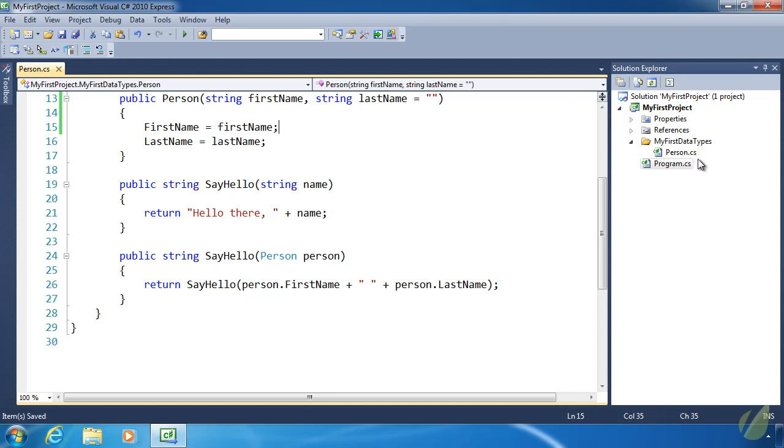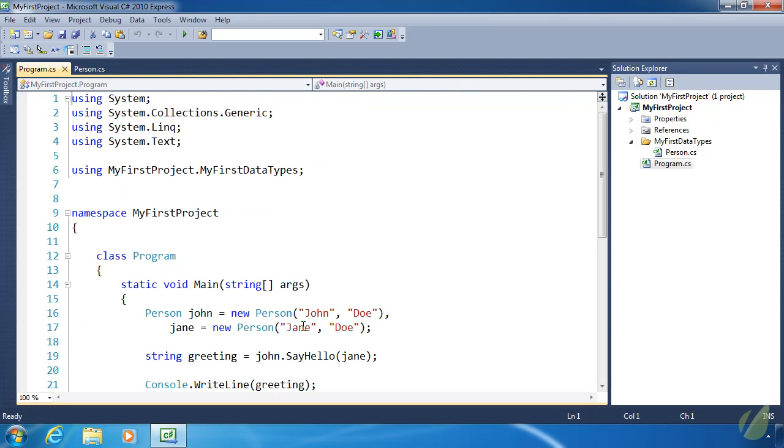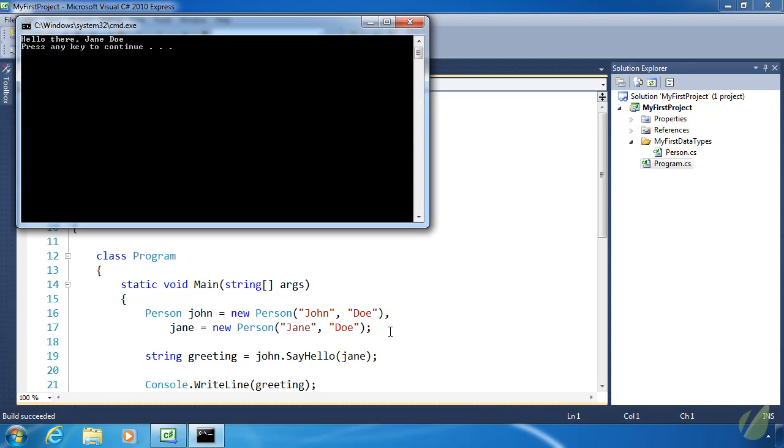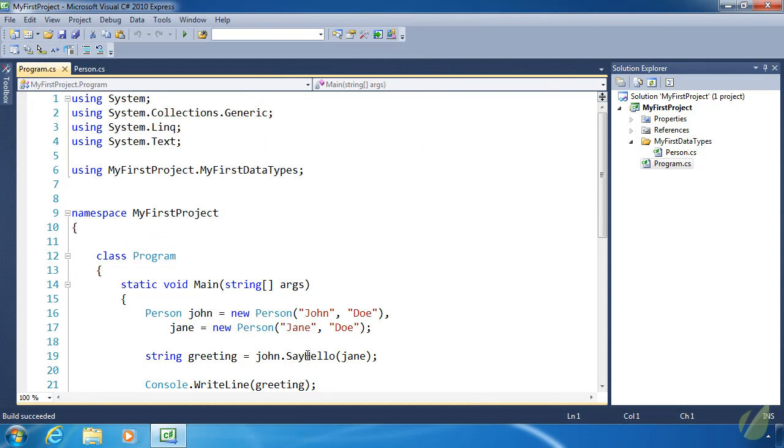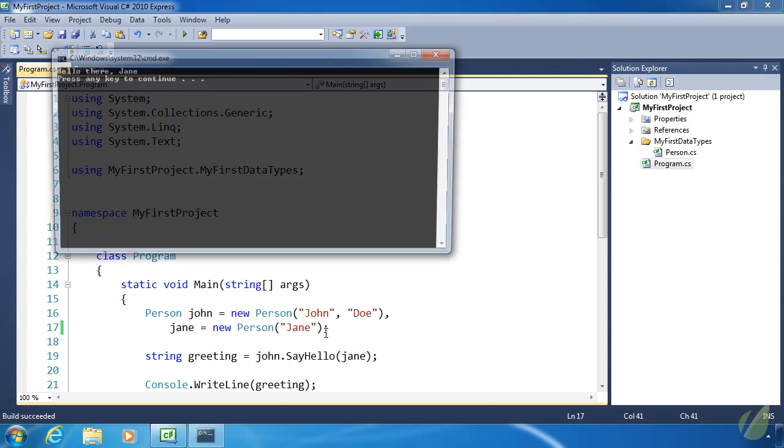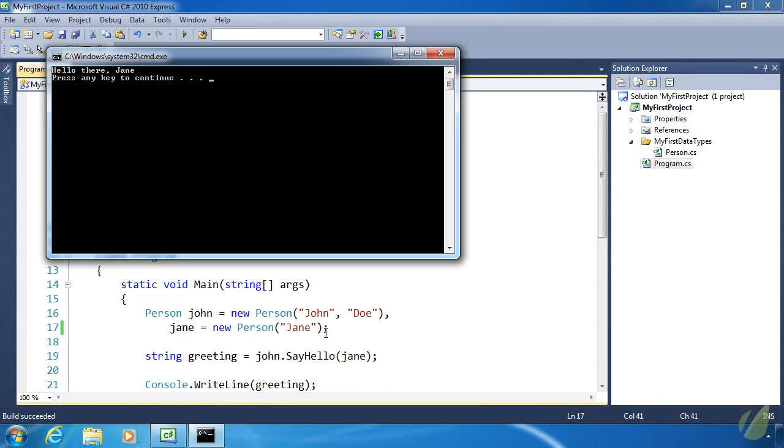or we could call this constructor with a first name and last name. And if we go to our program.cs file, we see that we have two person objects, John and Jane, and we are passing both the first name and last name. So we should get the same results that we have previously. And there we go. Hello there, Jane Doe. But we could get rid of Jane's last name. Simply call it with the first name, and we get hello there, Jane.